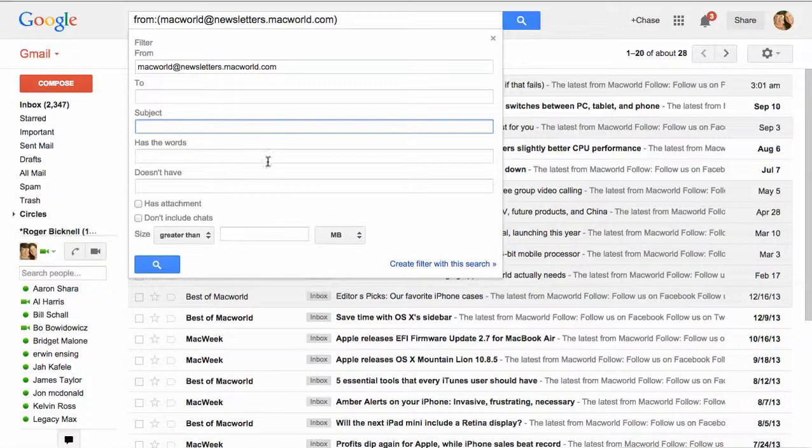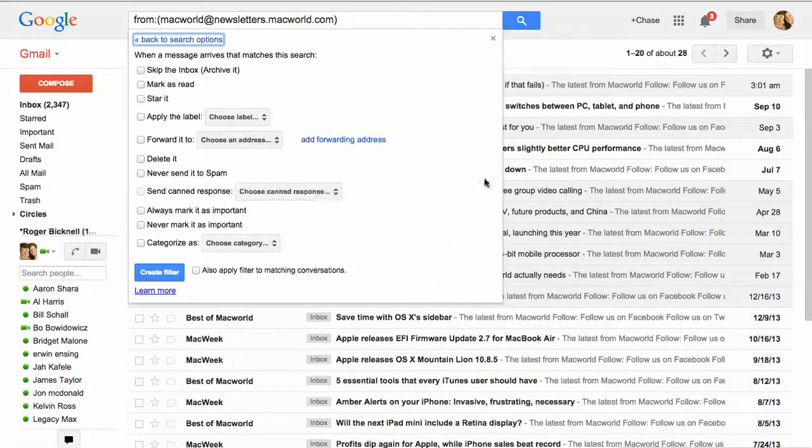Okay, so I don't need to sub-categorize it, okay, but I could if I wanted to, and you just check the boxes or type in what you want, okay. So I'm going to create a filter with this search, okay. Now it's done it, and you can see the emails behind here. Now Gmail is asking, once I found that email, what do you want me to do? Or once I see an email following these criteria, what do you want me to do with it?